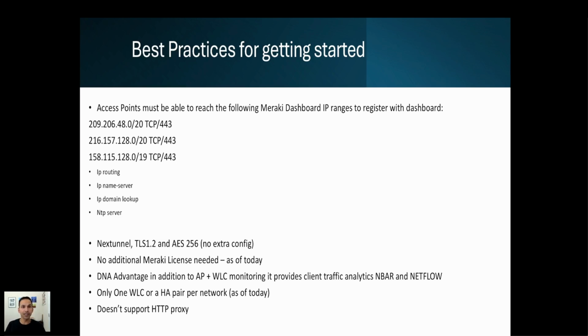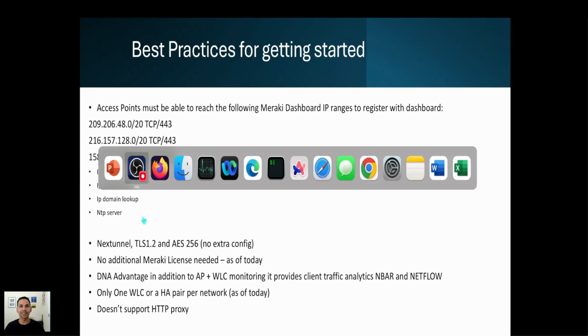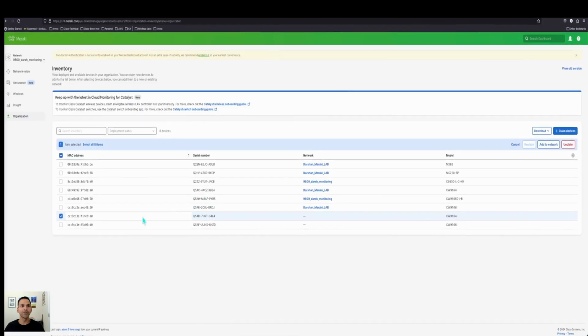Only one wireless controller or one HA pair can be monitored per network. It does not support HTTP proxy. The highest it can support is 2000 access points per wireless controller like the 9800-80, and we are definitely working towards adding support all the way to 5000 access points per wireless controller per network. So let's get started to understand what can be done.